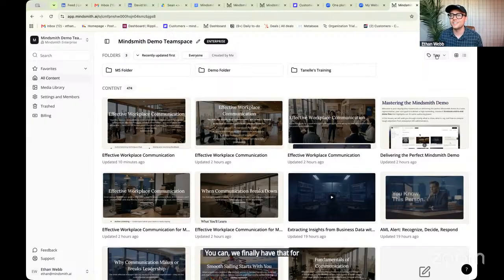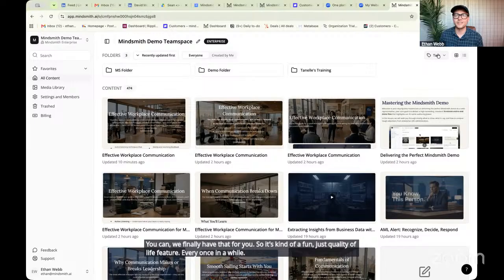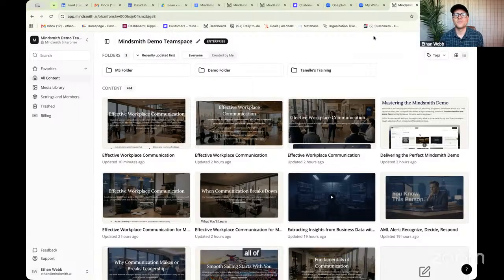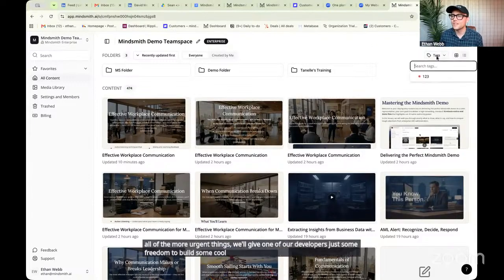So it's kind of a fun quality of life feature. Every once in a while, we'll build the quality of life things, when we spend a lot of time grinding out all of the more urgent things. We'll give one of our developers just some freedom to build some cool stuff. So you get dark mode.